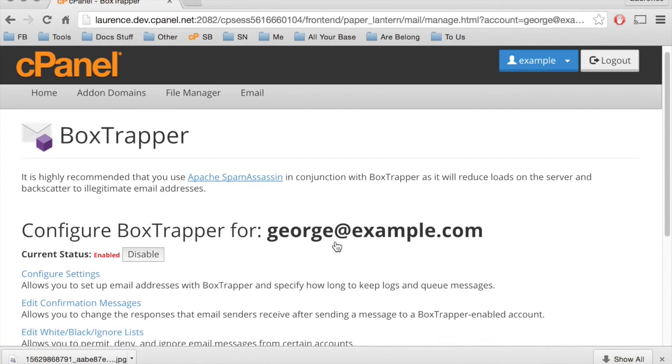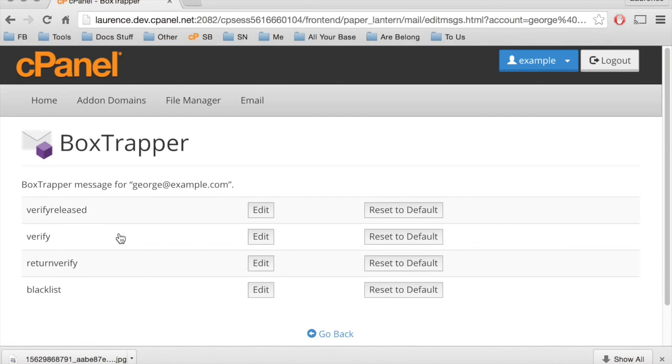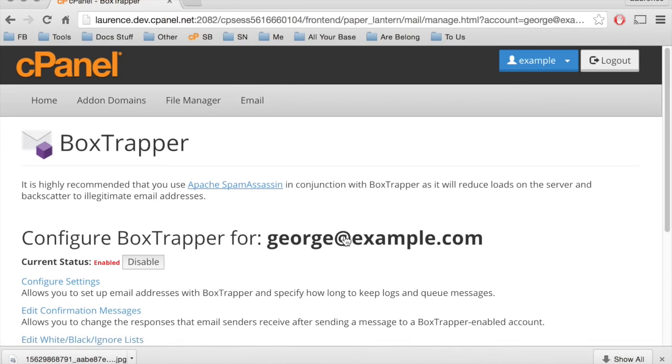If we want to set the message back to the way it was, we can reset to the default message. Click Edit Confirmation Messages, and then click Reset to Default next to the appropriate message type. A confirmation message will appear. Once again, to return to the BoxTrapper configuration page, click Go Back.